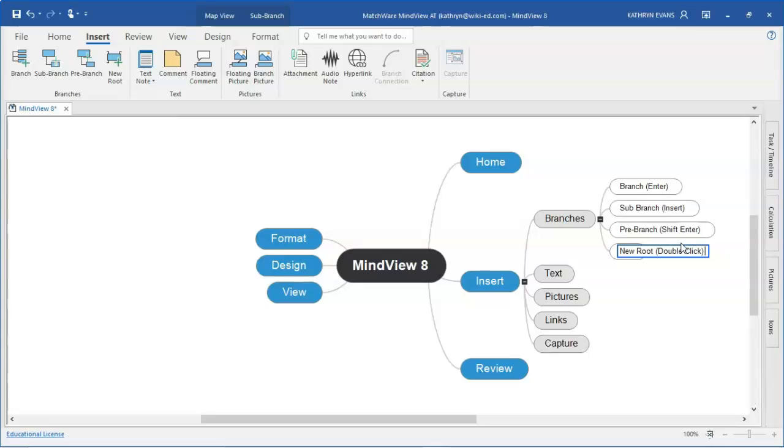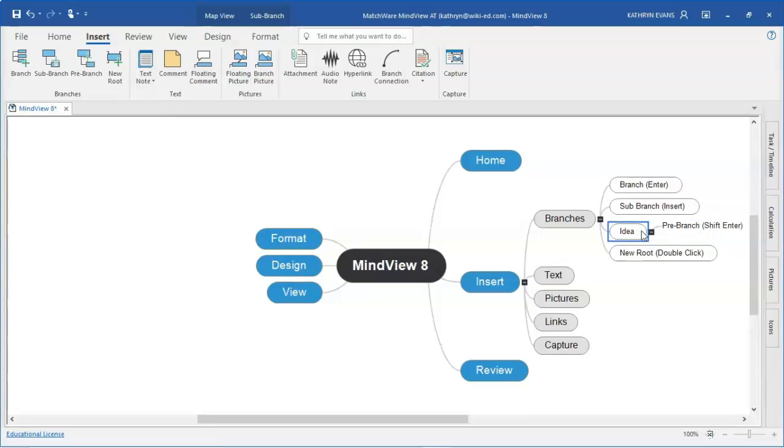So I'm now going to show you what each of these things are that we've added to this map. And so we've come out from our branches. So we've started with our central idea and we've got 1, 2, 3 levels of branches. And to do that, we've used enter and insert. If I show you on the pre-branch how to add a pre-branch, it's shift and enter. And as you can see, what it does is it adds a branch before pre-branch.